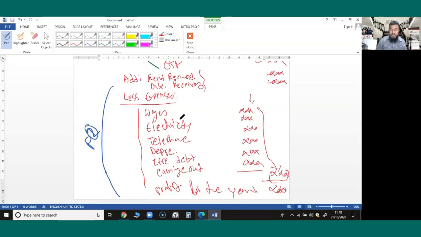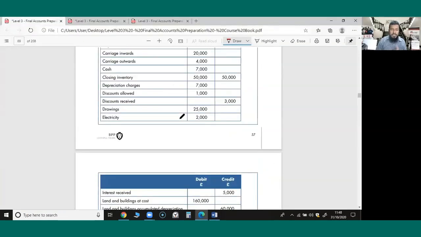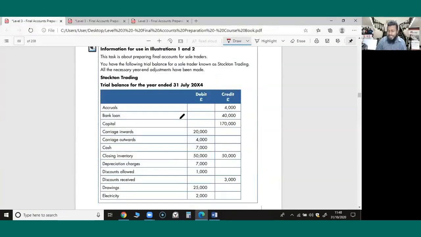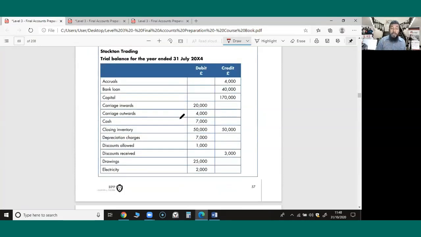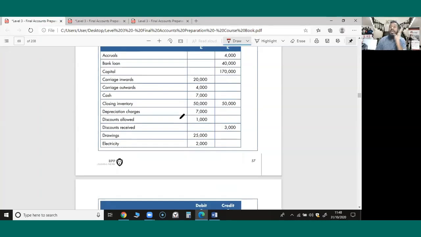We're going to work out with this trial balance. This is an example. It's nothing to work out, we just check it out. Only income and expenses are going to go into the SPL. Assets, liabilities, capital, and drawings are going to go into the SOFP. I'm going to show you the SOFP pro forma as well later on.